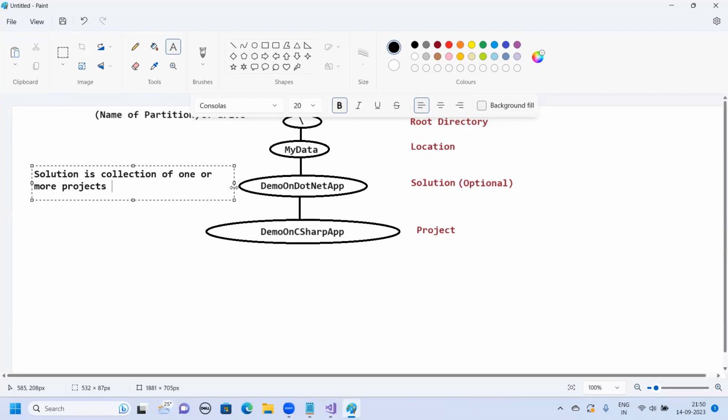Currently you have one project. What is that project? Demo on C#. I gave that. These are folder names of your choice. Whatever name you feel comfortable with, give that. I felt that for understanding it will be easy, so I gave these names. And the extension, I'm going with this extension.